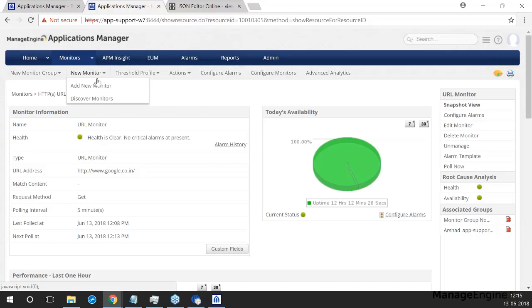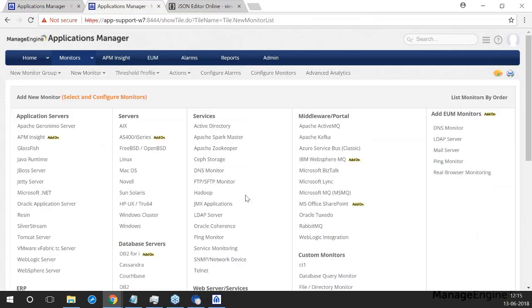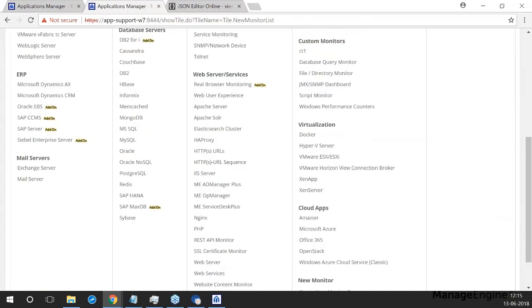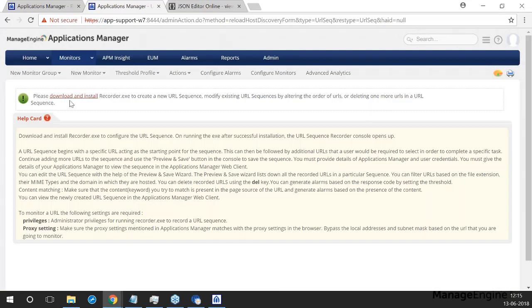Now let us go back and try adding a URL sequence monitor. Again, I go to Web Server Services and I try adding the URL sequence monitor. And we are prompted to download and install the recorder tool. Now, as I had mentioned before, the URL sequence monitor requires the installation of this recorder tool in order to capture the URL sequences and make them ready for monitoring within the product.